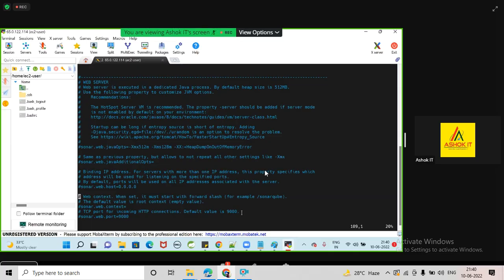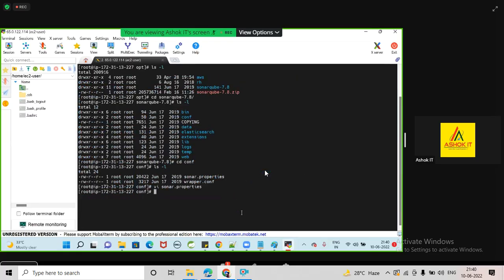In which file is the sonar port number available? In sonar.properties. Where is that sonar.properties available? In the conf folder. Now, where do we have to change the Tomcat port number? Server.xml. Where do we have to change the sonar port number? Sonar.properties. Where do we have to change the Jenkins port number? Sysconfig. These are the questions they will ask: how to change the sonar port number, the Jenkins port number, the Tomcat port number. You have to remember this.